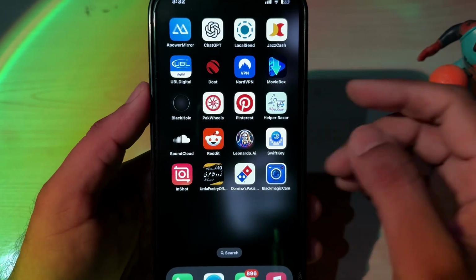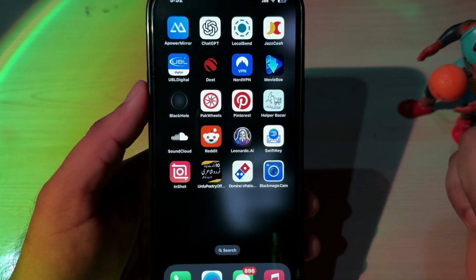So after watching this video, I hope you all know how you can remove the iOS 26 beta update from your iPhone. Hope this video is helpful for you.